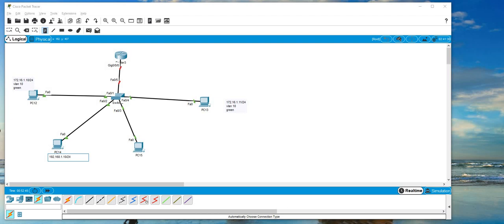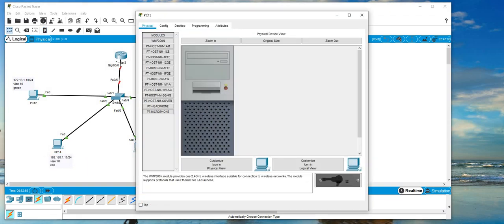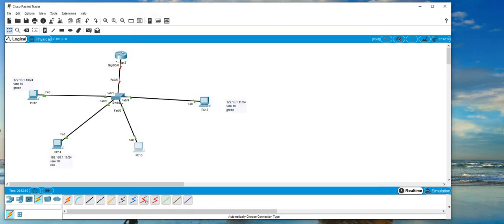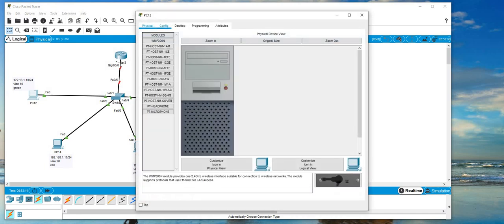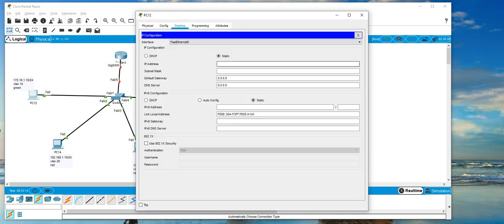And then PC 14 and 15 are going to be in VLAN 20, so we're going to assign an IP address of 192.168.1.10 for PC 14, and it will be in VLAN 20. We are going to name this one red. You can name your VLANs anything you want, whatever is easy for you. Here I'm naming these VLANs green and red just for demonstration purposes only. So PC 15 is going to be 192.168.1.11. Okay, so let's go ahead and assign the IP addresses to the PCs.